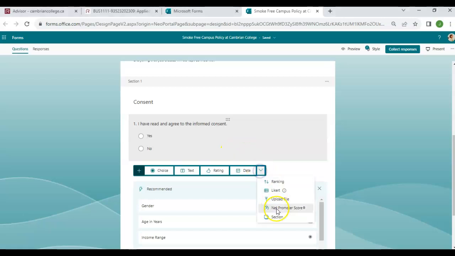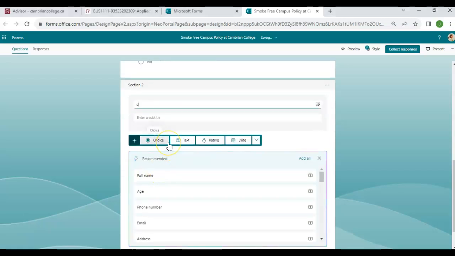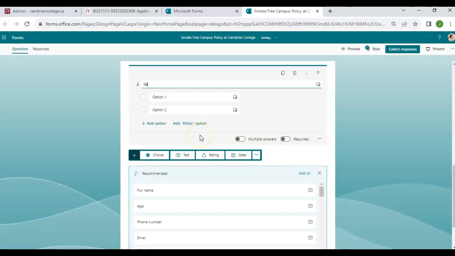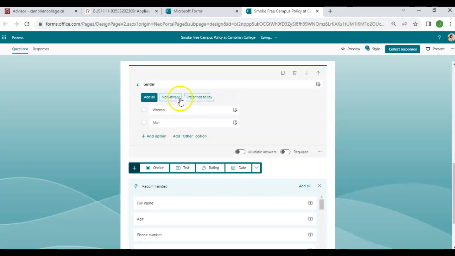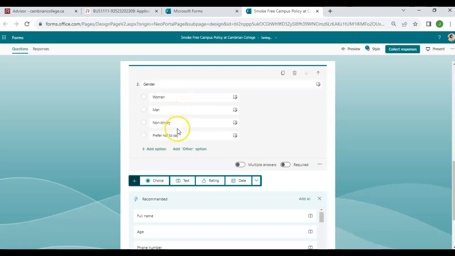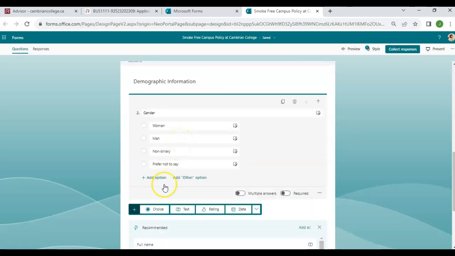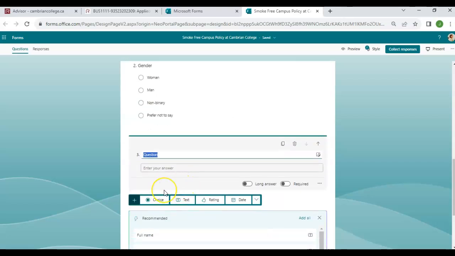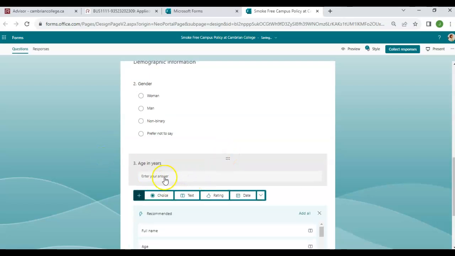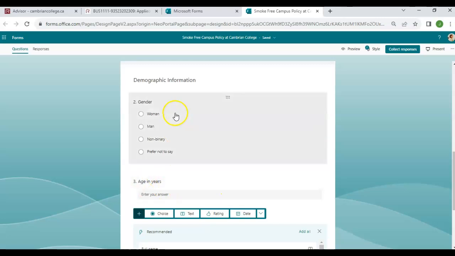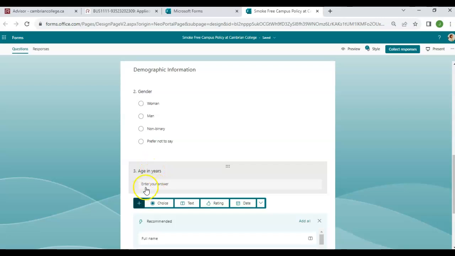To do this in Forms, I'd have to make another new section, call this one demographic information, and then I can add my choices like gender. I'll do woman, man, non-binary, prefer not to say. And for my question on smoking on campus, I think age could also be important, because maybe if you're from an older generation that had different smoking rules than are currently enforced, you could have different beliefs. So those will be my 2 demographic questions, gender and age, so I can see if they have an association with smoking. Notice that I left age as an entry for text so that a person could enter their exact age in years.